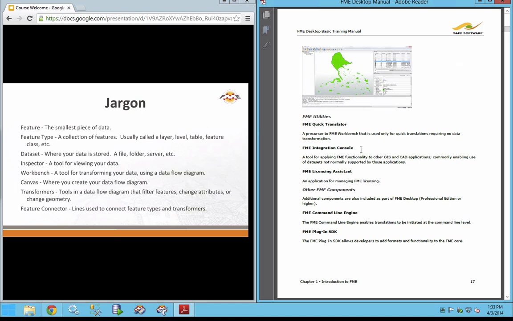The FME Integration Console controls FME components embedded in other products, typically import and export utilities. Examples are the import and export tools in AutoCAD Map and Intergraph GeoMedia. The most fully realized application extension is the Esri ArcGIS Data Interoperability extension. This extender embeds Workbench and the Data Inspector directly into ArcGIS. The FME Licensing Assistant is used to license FME.